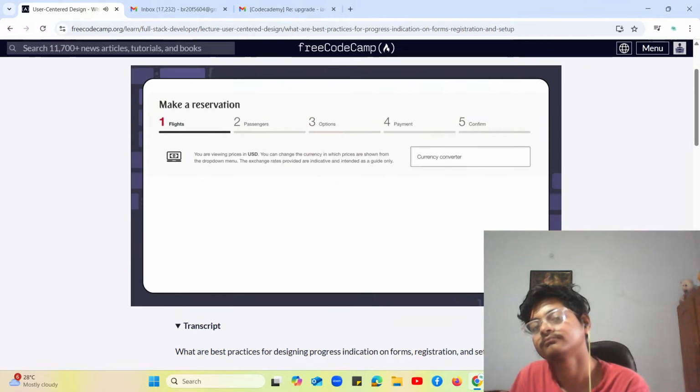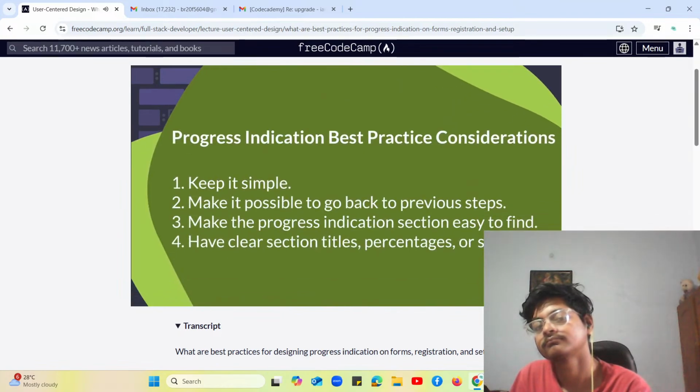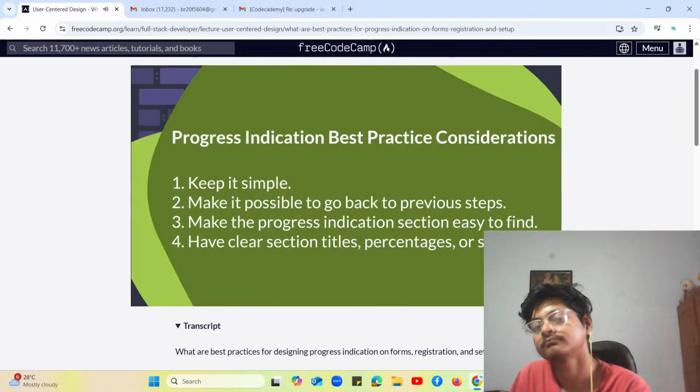When designing a progress indication section, there are a few best practices to keep in mind. The first consideration is to keep it simple. You don't want to overwhelm the user with too much information where they get frustrated and leave the site. The second consideration is to make it possible to go back to previous steps. This is important because users may want to go back and check their previous answers or make changes.